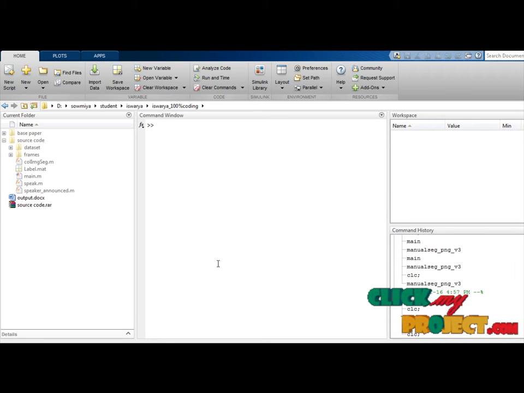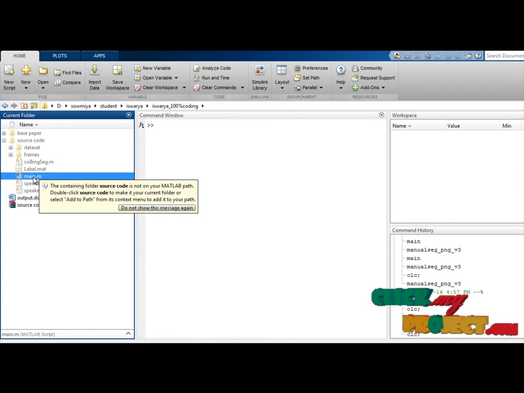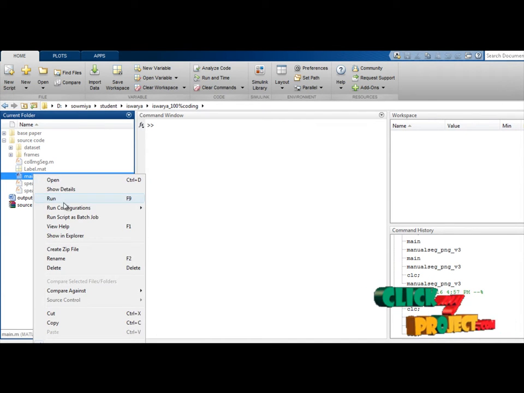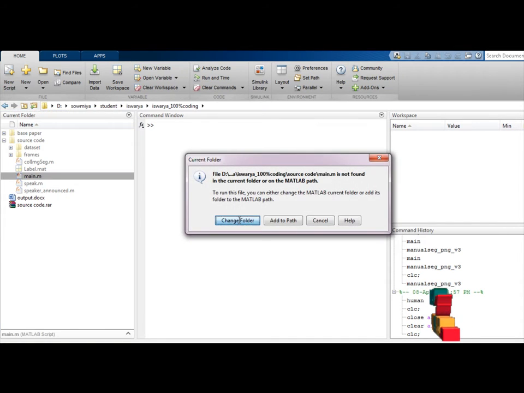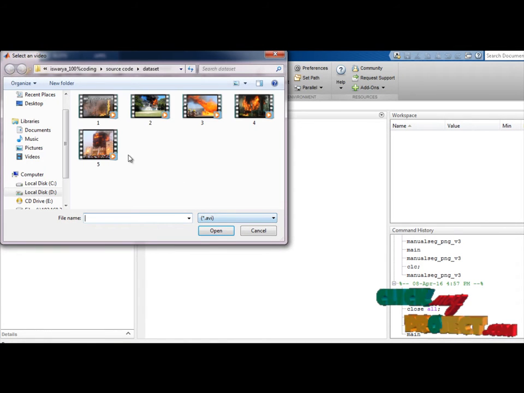Now we run the fire detection source code. So this is the fire detection source code. Main.m is the main file. Right click and run. Change the folder. The dataset is given automatically, in AVI format. Select any video; for example, I will select the first one.